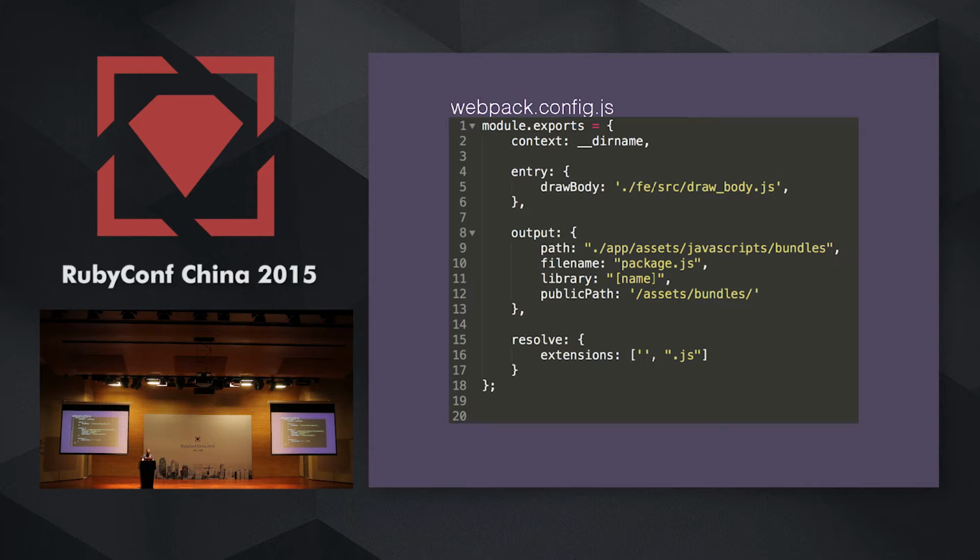And we're going to use the library mode to make our code accessible from that outside world. Means our webpack code will be in a global variable.